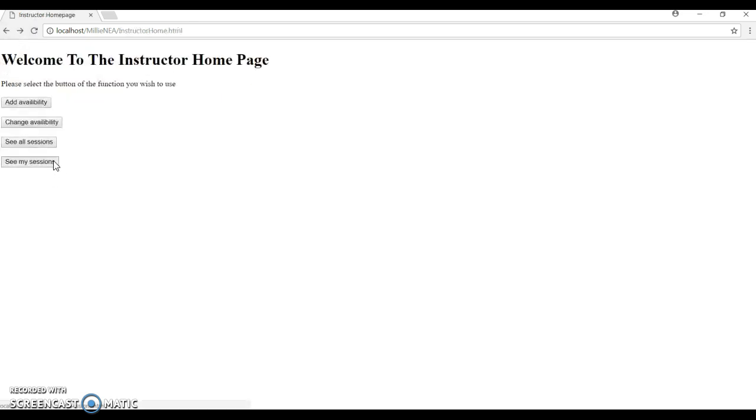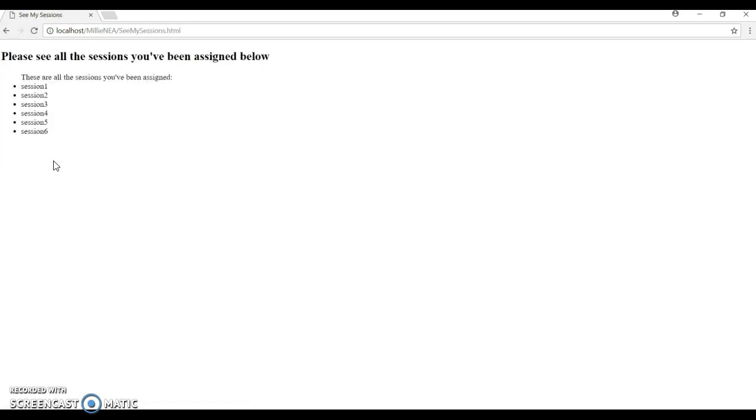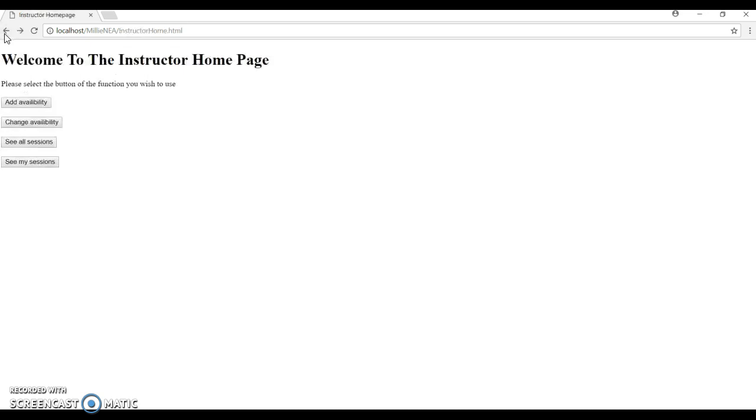And then see my sessions. Once the program has run, this will be an output of all of the sessions which they themselves have been assigned. It won't give data about what other instructors have been assigned. It won't be a full printout of all of the sessions as it stands at the moment. That may change, but for right now, that's what I'm planning on doing.